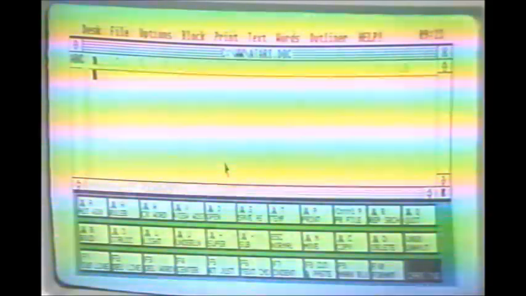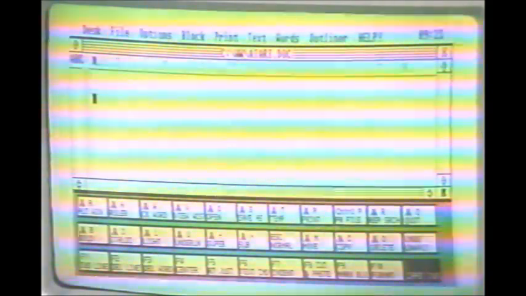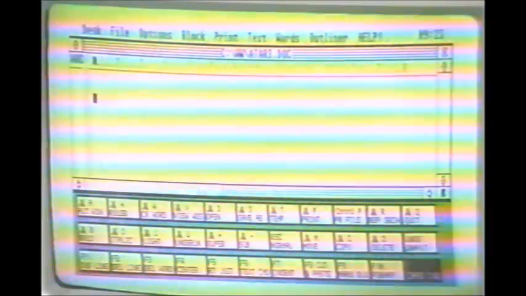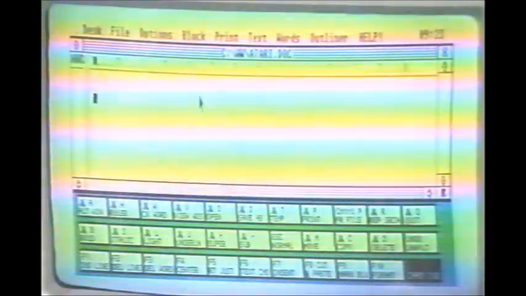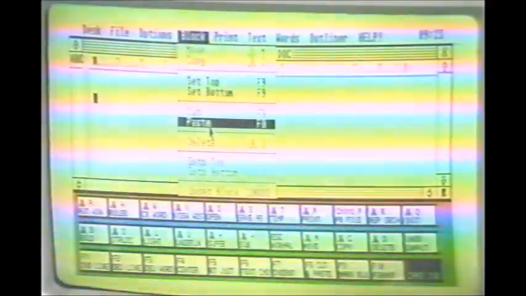document 2 lines down. I'm going to hit the return, just like on a typewriter, a carriage return. Once, twice, I move my cursor 2 lines down. And I'm going to go up to my block menu, and I'm going to click on paste. Again, if you notice, next to paste is an F8. I can hit the F8 key again and just paste it.